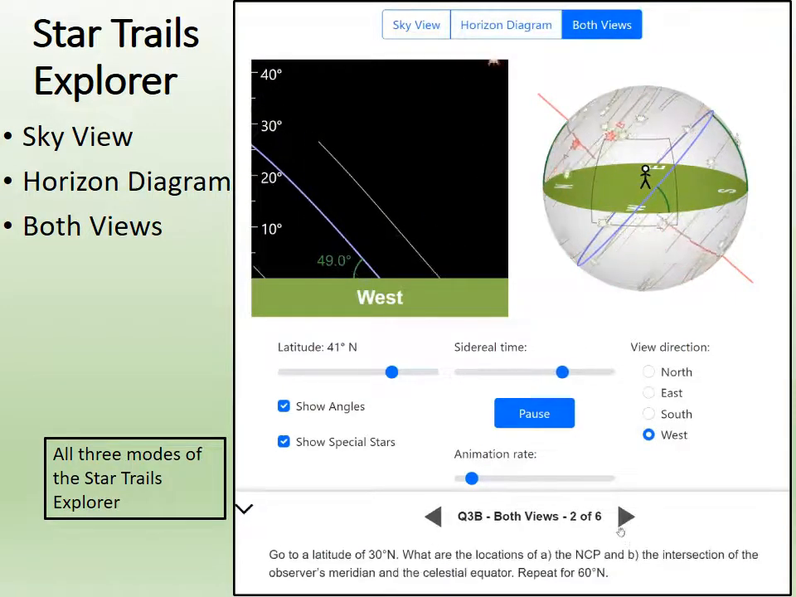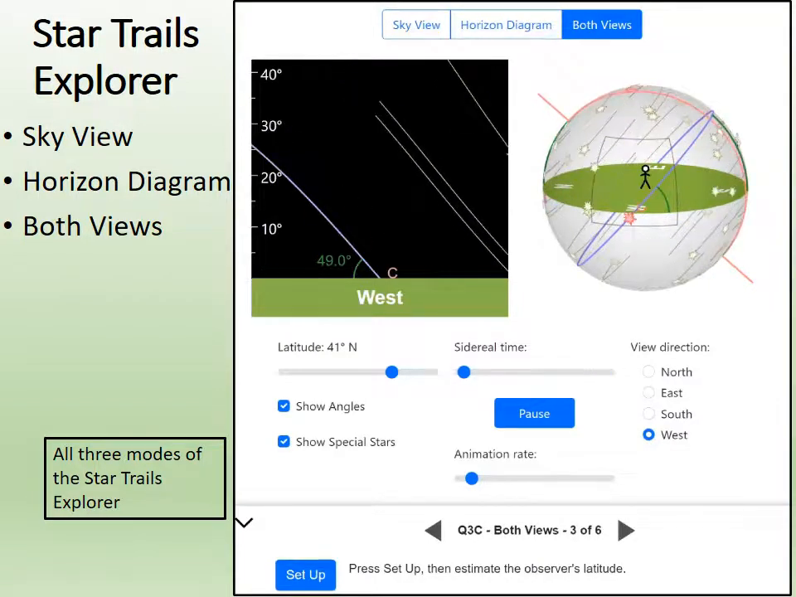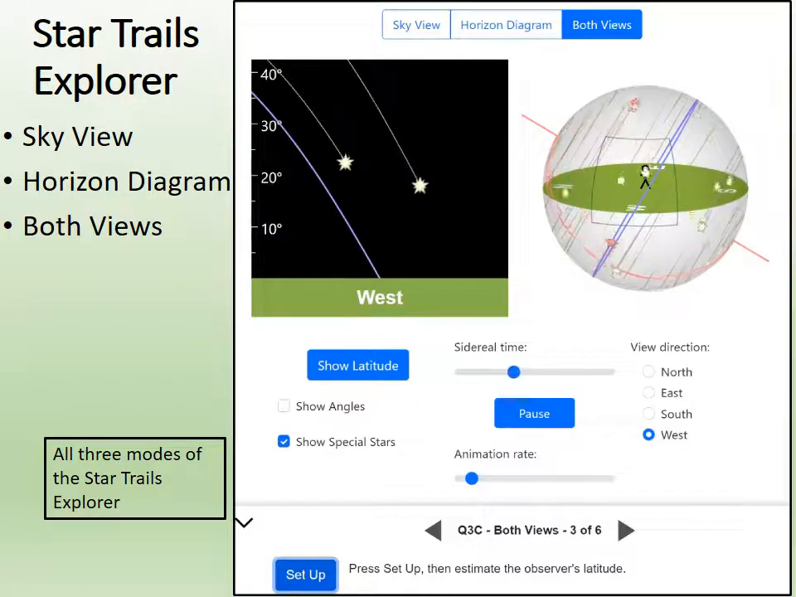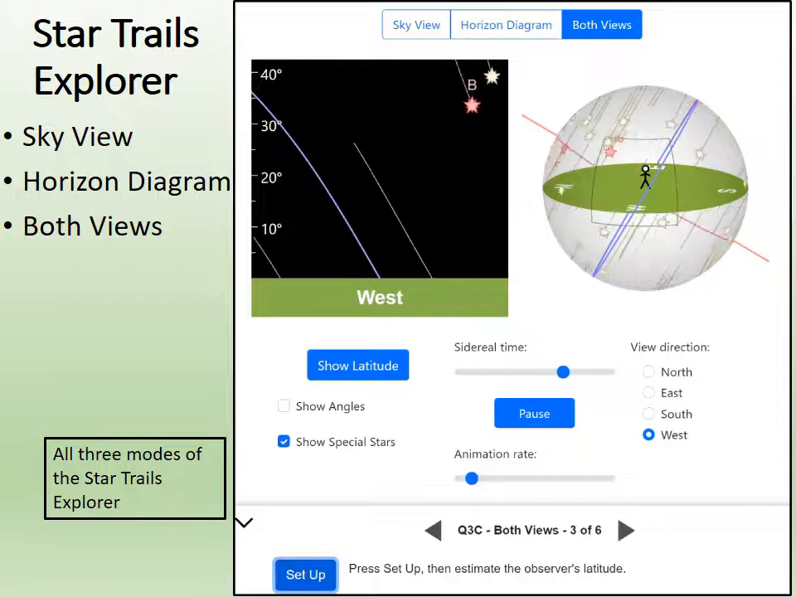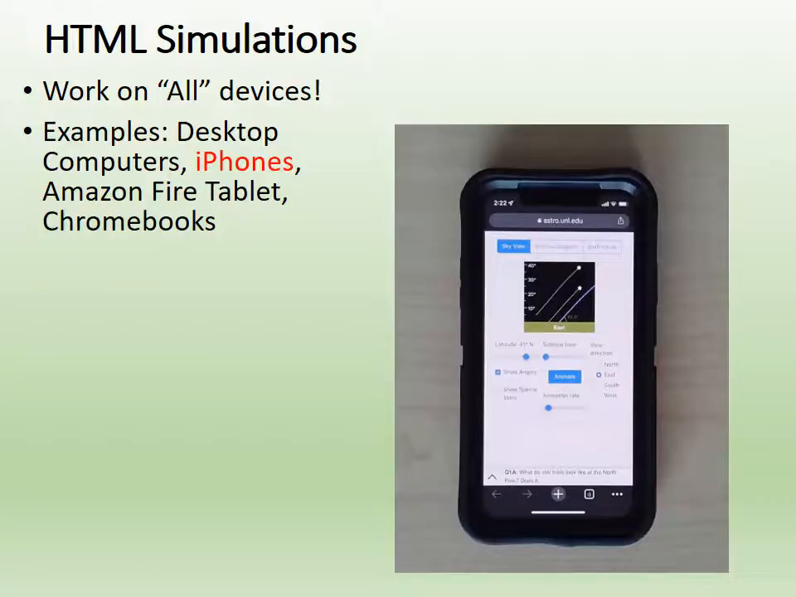Let me illustrate question Q3C. Note that this question has a setup button which places the simulation in a certain state. Setup specifies a certain latitude, hides the latitude slider, and then asks students to specify the latitude from the visuals displayed. Note that these are HTML5 simulations, so they should work on everything.